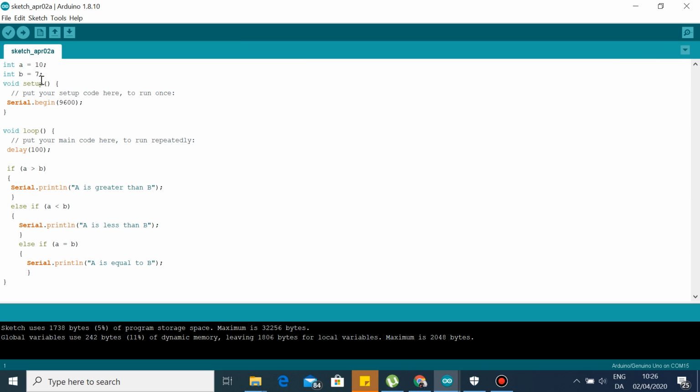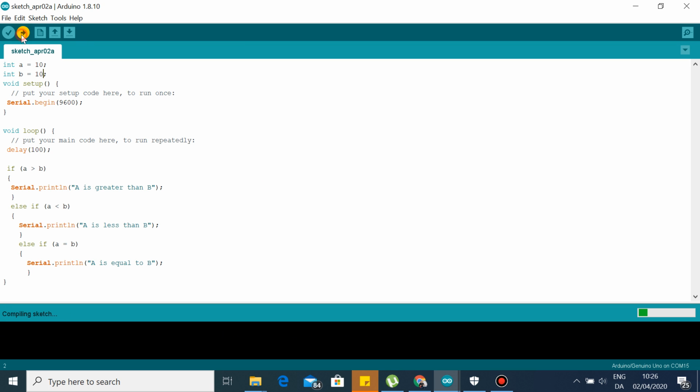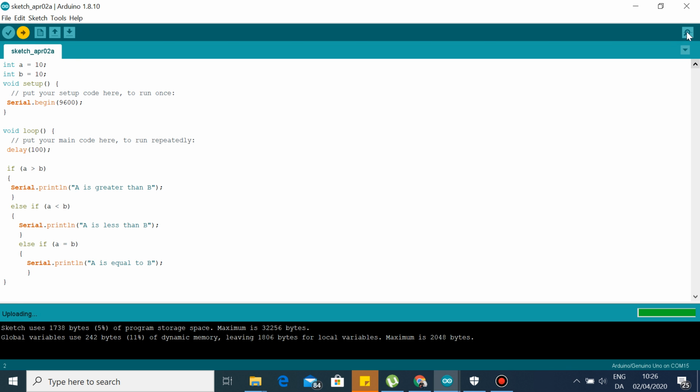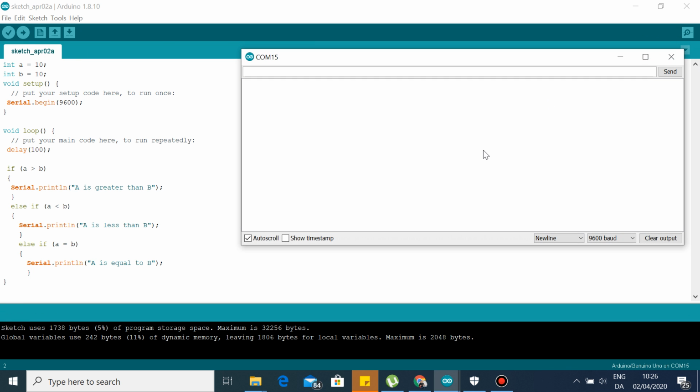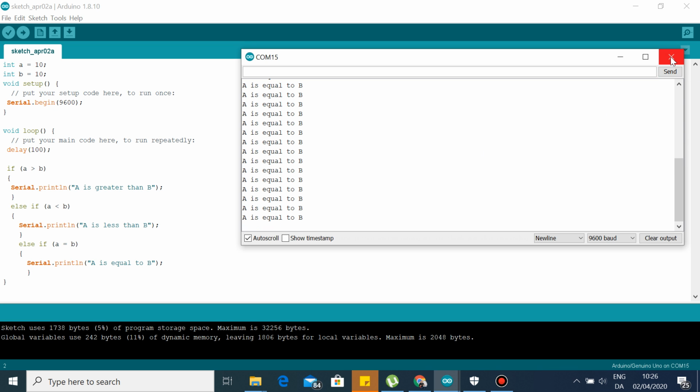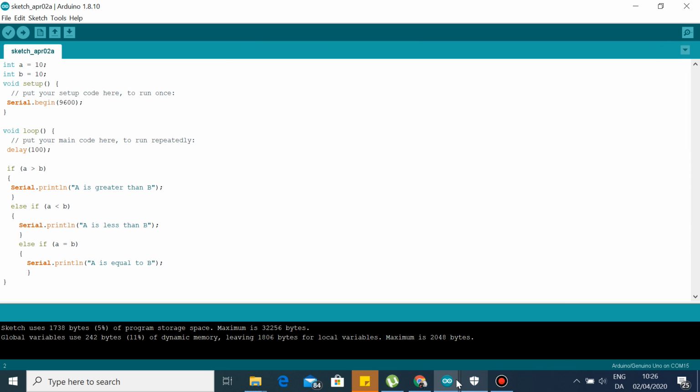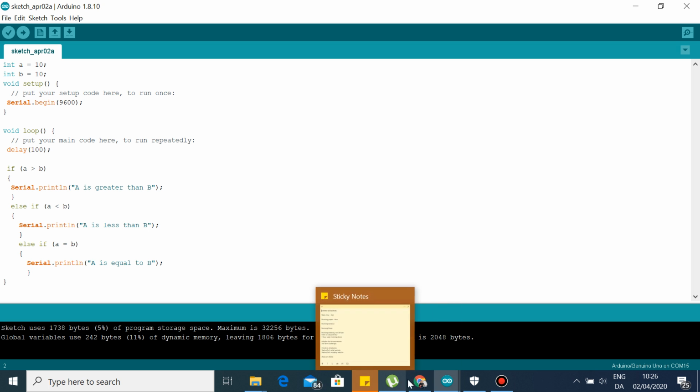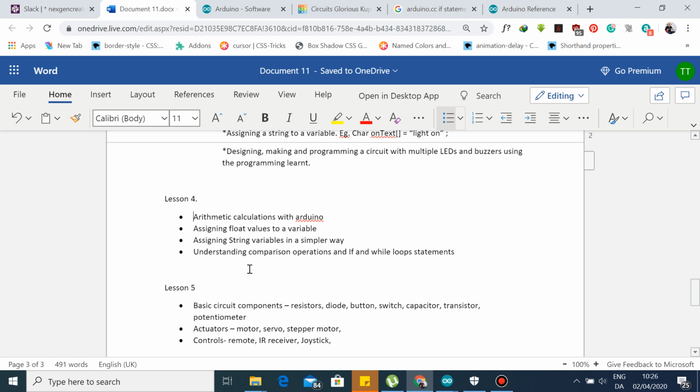Now let's make B also 10, and let's see if our code is really working. So here you have A is equal to B. Voila. Okay, so I think that brings us to the end. Let me check the documentation. So yeah, understand comparison.